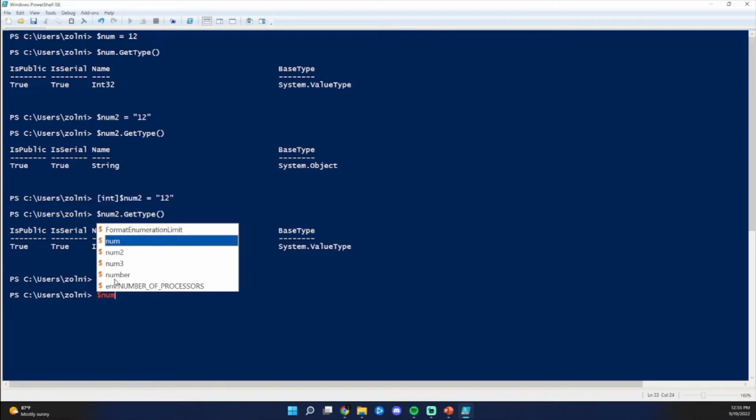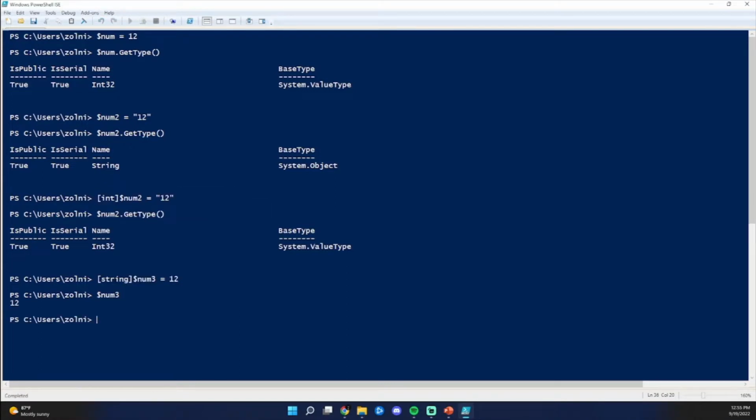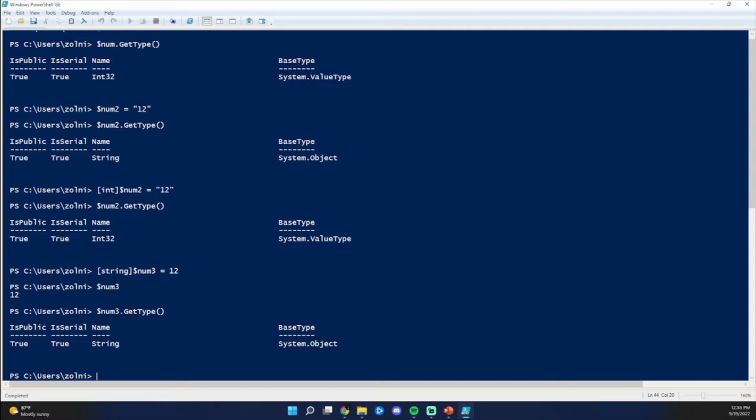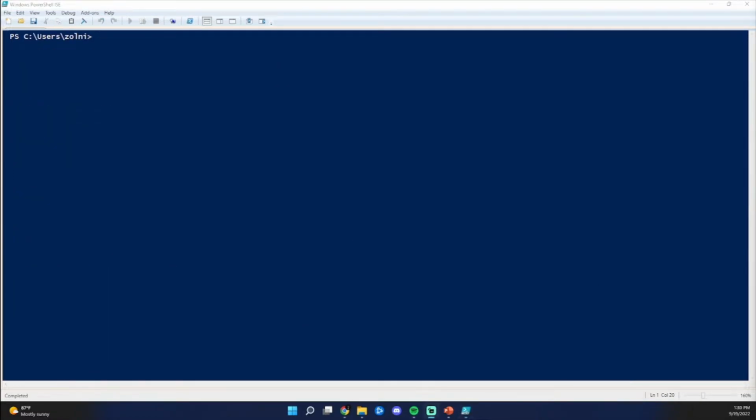So now we see num3 is equal to 12. We can check the type of that, and it is a string. Alright, so now real quickly, I'm going to go over the Read-Host command.